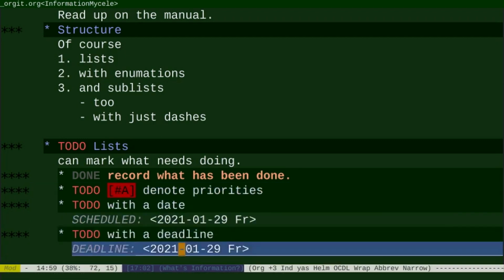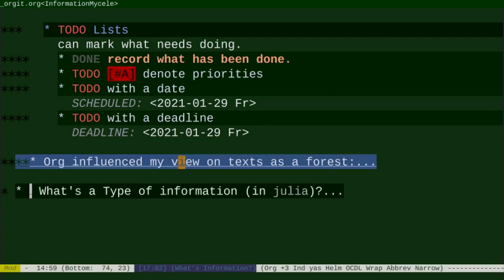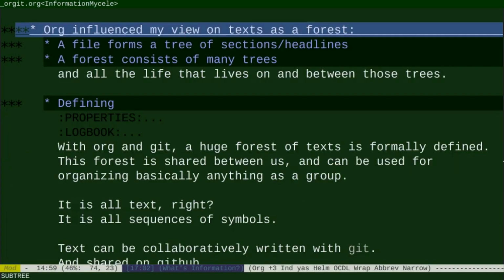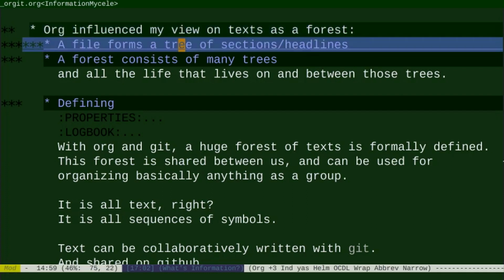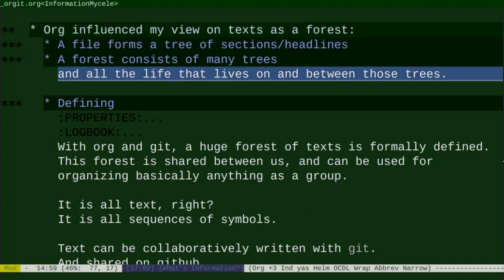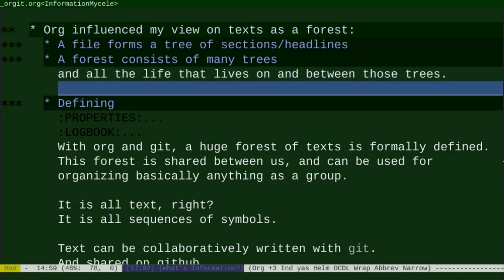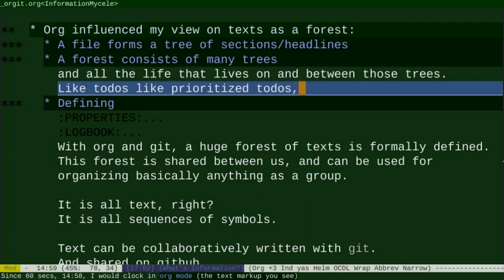Org influenced my view on texts as a forest. A file forms a tree of sections and headlines. A forest consists of many trees, and all the life that lives on and between those trees. Like to-dos, like prioritized to-dos, like notes.